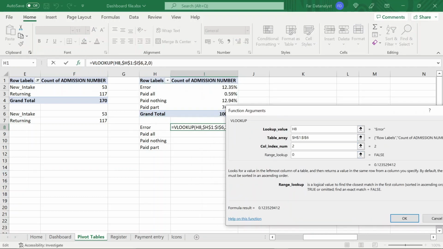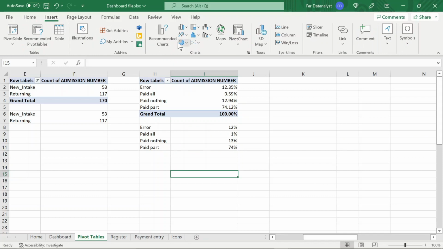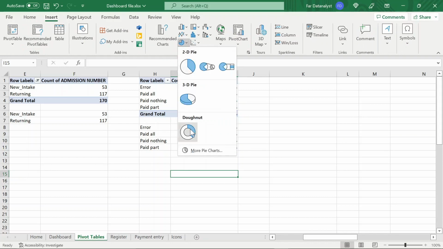But make sure I add an if error. Good. Just drag this like this. So I come to this percent style, then I select like this, and you can see we have it in percentage. So the first thing I just do is I select a blank cell, then I insert a donut chart.